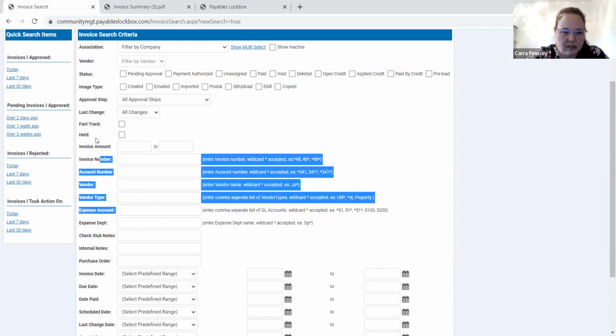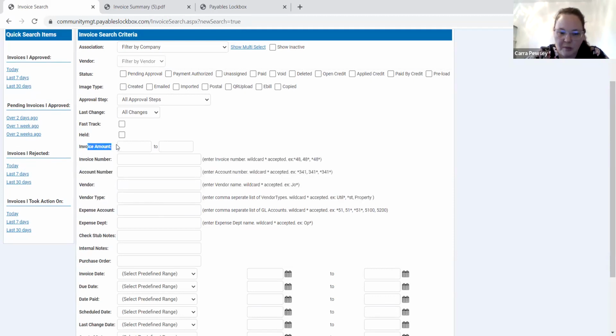And then some of this up here too, because I didn't go through all of it. We did most of this, but invoice amount, you can do either a specific amount. So if you know the invoice was $465, but you can't remember the vendor, you can search $465. If you know it was over 400 and less than 500, you can do a range of 400 to 500 and see if you can find the invoice that way too. Last change, you can search by the last invoices that were approved or rejected or held or anything like that.